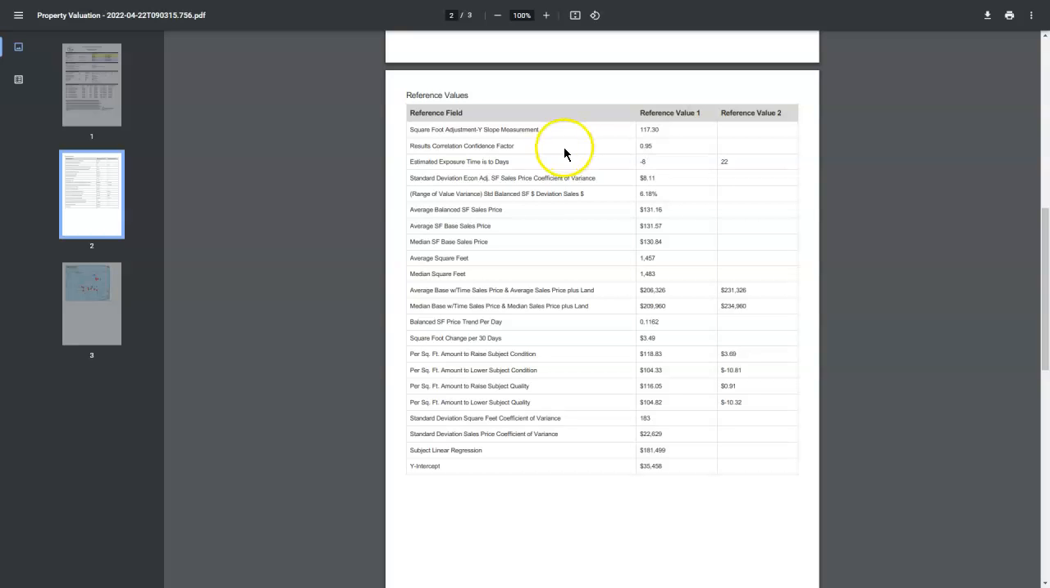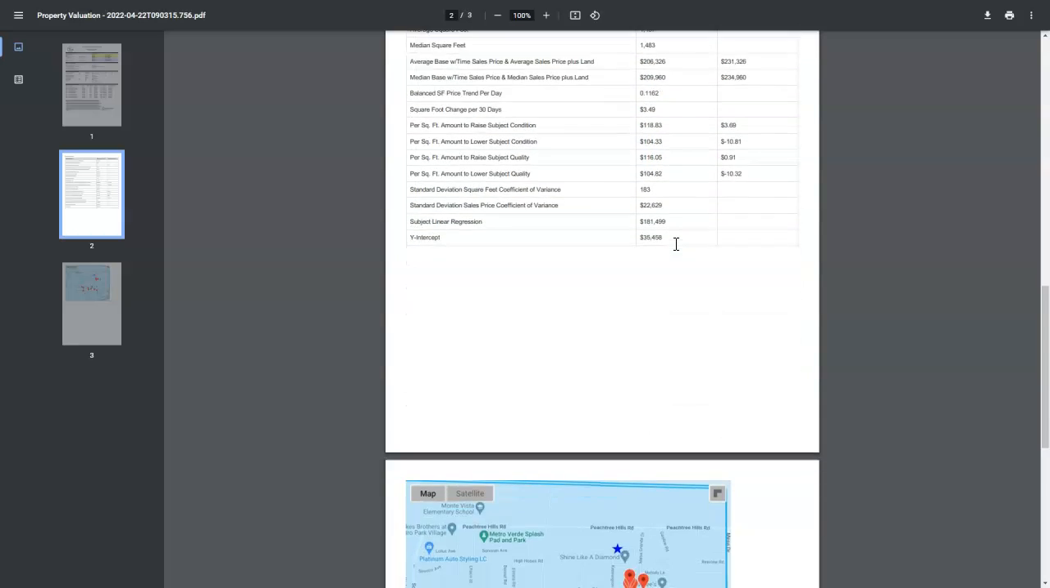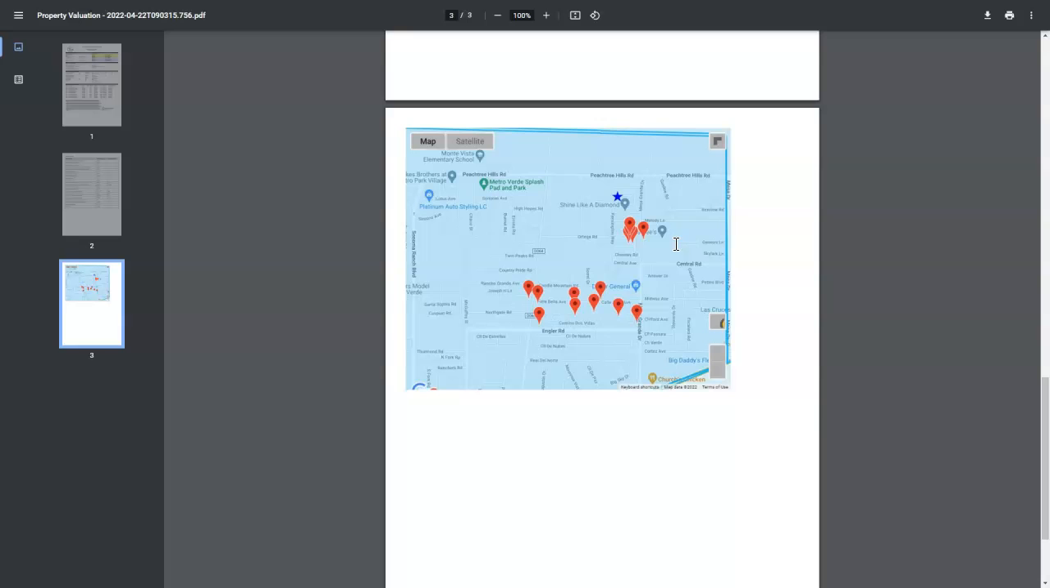The range of value variance is the other number we need to pay attention to. We would like to see this number below 15%. As the percentage trends higher, more consideration needs to be given to determine if the value is credible. And down on the last page, we have our map with our subject and our comparable properties shown here.